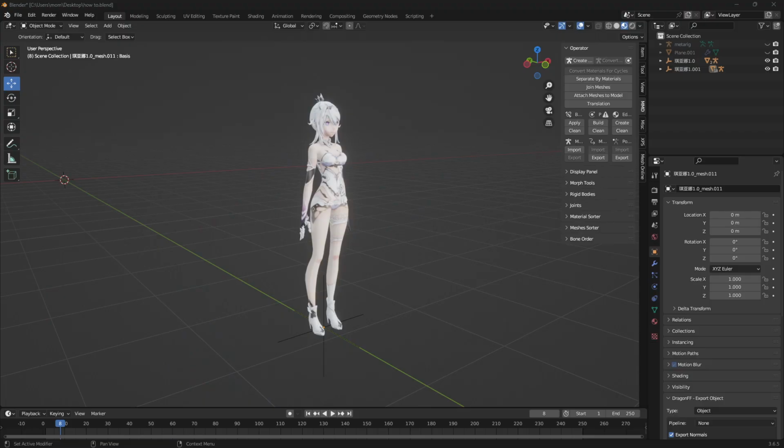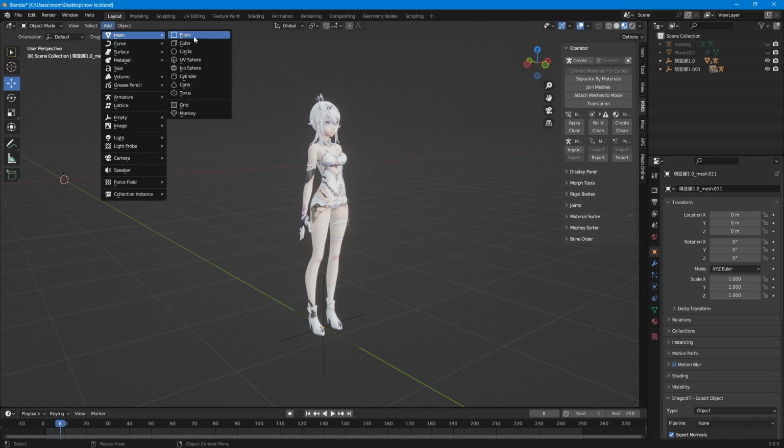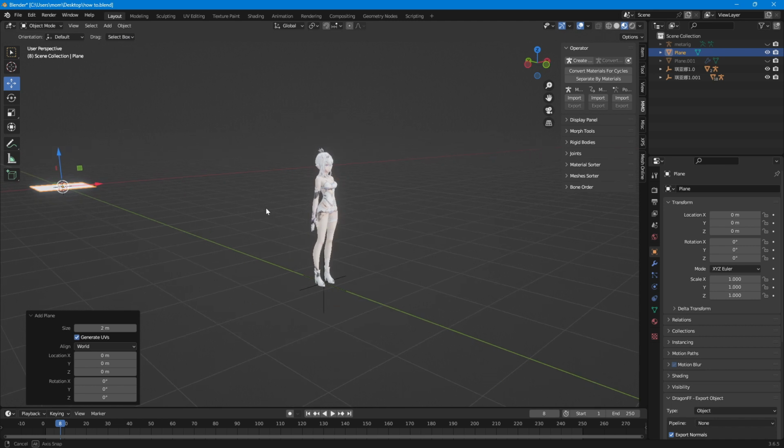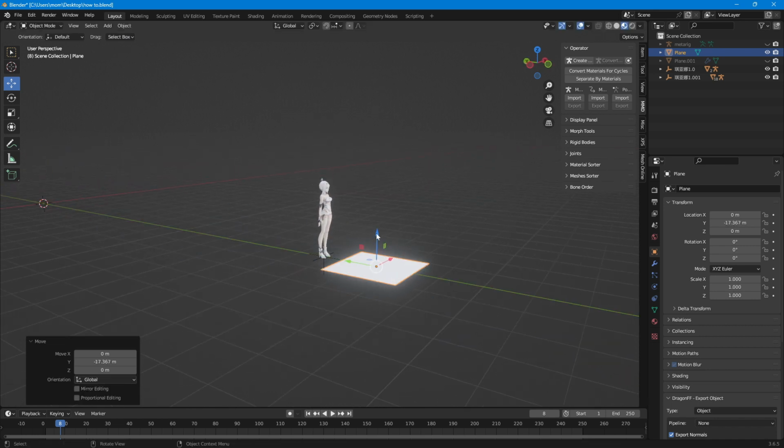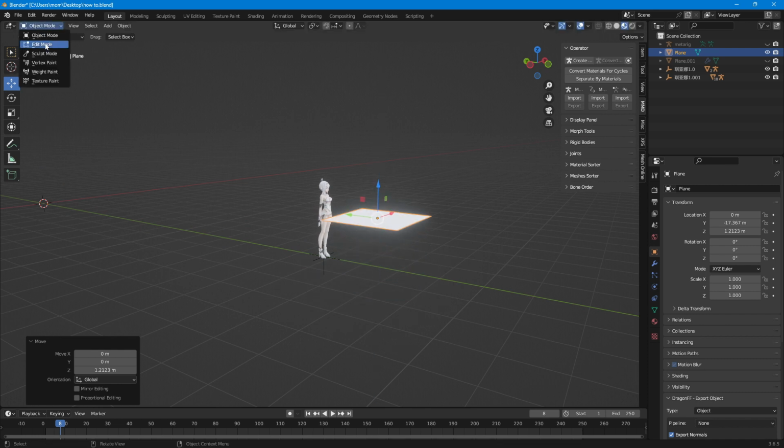I already went ahead and imported the model in Blender. So what you want to do first is import your 3D model, and then add a plane. Then go to edit mode on the plane, and then subdivide it.